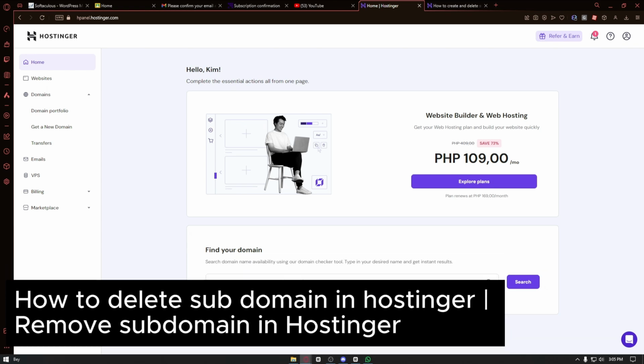How to delete subdomain in Hostinger or remove subdomain in Hostinger.